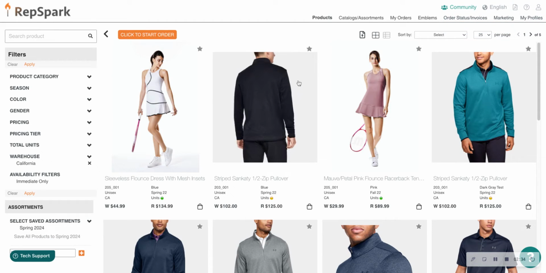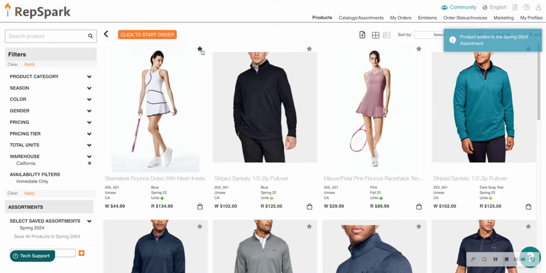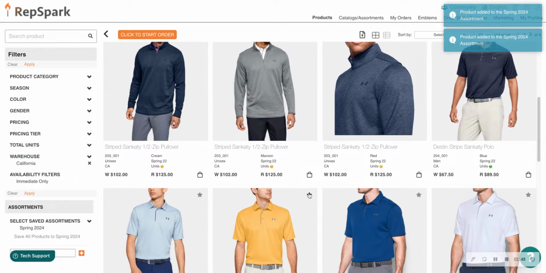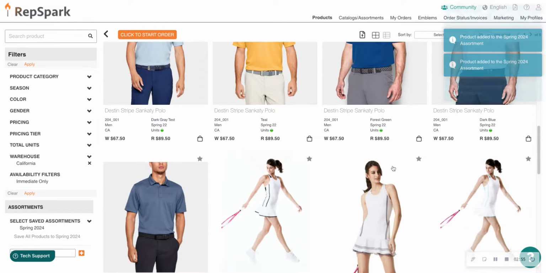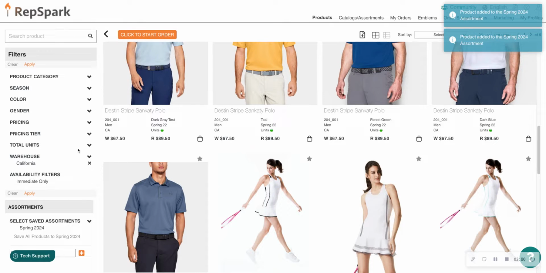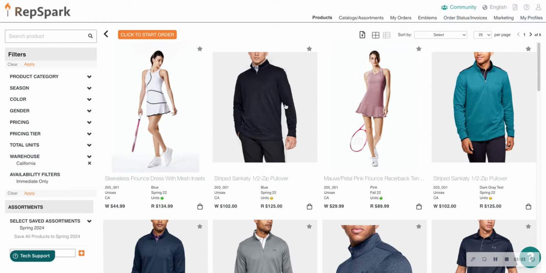And all you do to add your products to an assortment is use the star. And please note, the items will be viewed in the order that you select the star. So I'm going to add this product, and as you see, all of these products are added to my assortment. You can filter, you can use any tool on the sidebar when you are selecting products to your assortment. But for today, let's go ahead and look into that assortment.